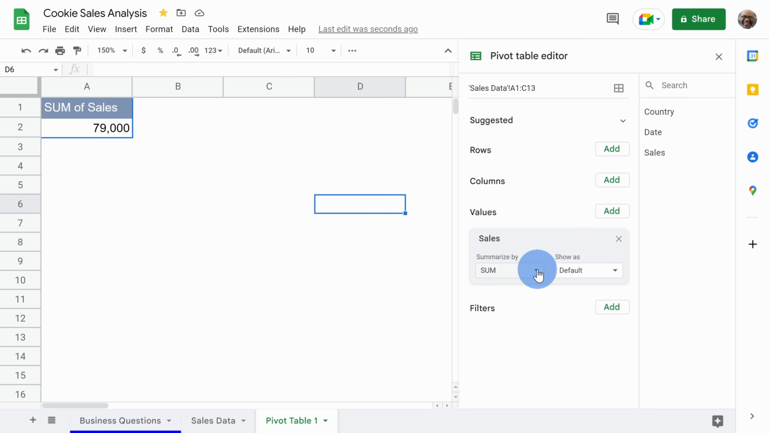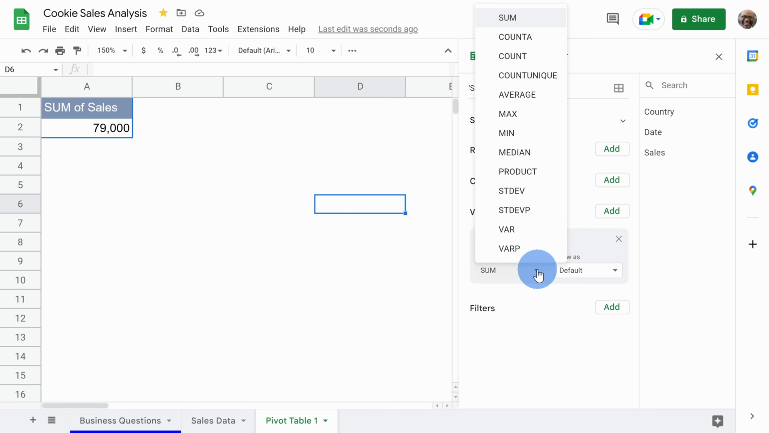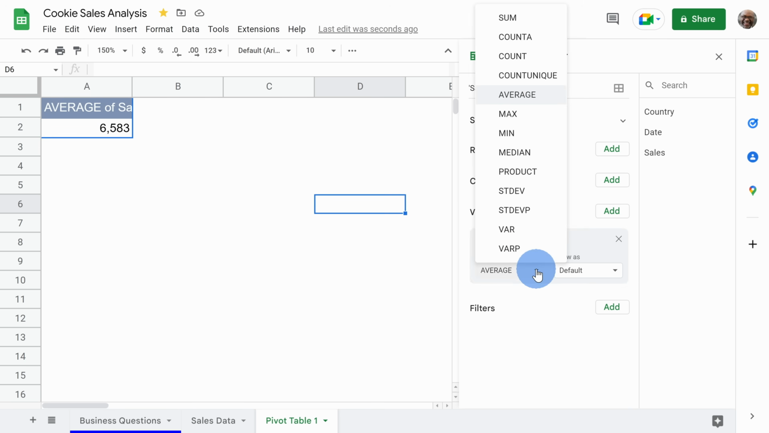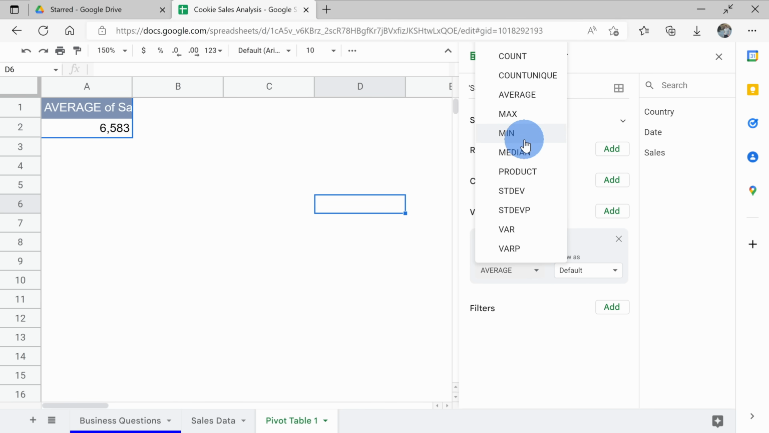But here I could also calculate other things. Instead of the sum, let's click on this drop down, and here I could also calculate the average. So it looks like on average every month we sell about 6,583 cookies. Here I could click on this again, and I have all of these other calculations. I could do the max, the min, the median.